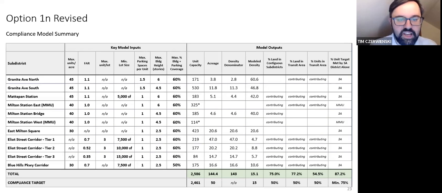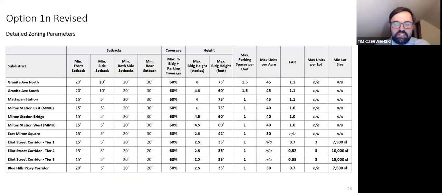And you'll see that a little bit more in the next slide, which is our detailed zoning parameters. So I'll again call your attention to the Elliott Street corridor, which has 15-foot front setbacks, 20-foot combined side setbacks, 20-foot rear setbacks, maximum building height of 2.5 stories or 35 feet. I'll say you should recognize those numbers. Maybe you don't because you don't read the zoning bylaw like I do. That's the existing zoning in that zoning district.